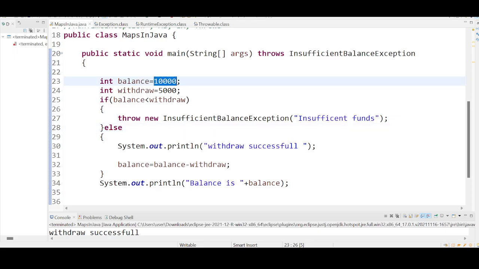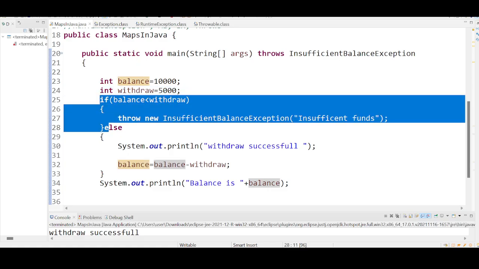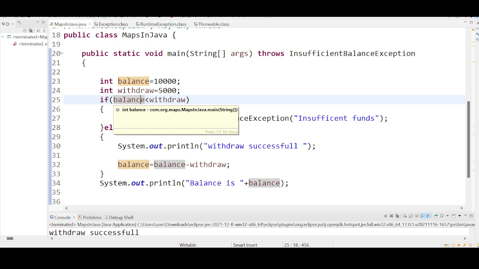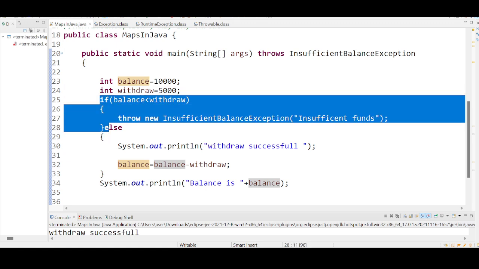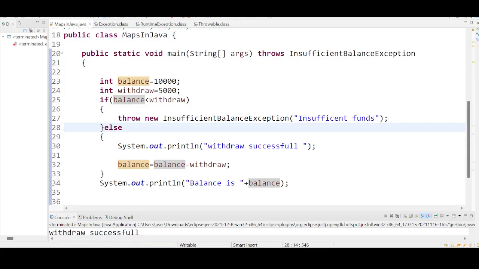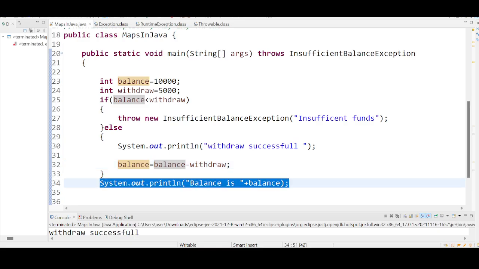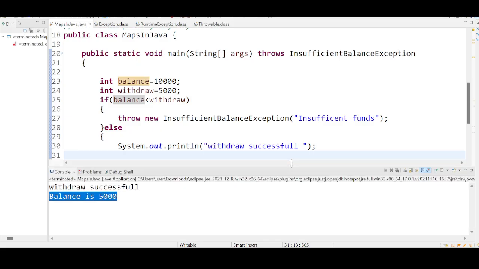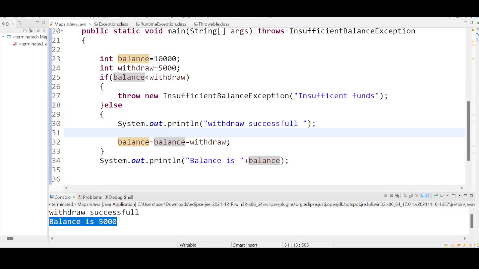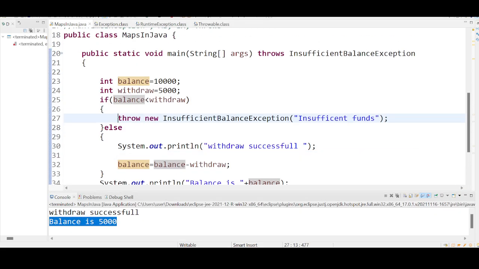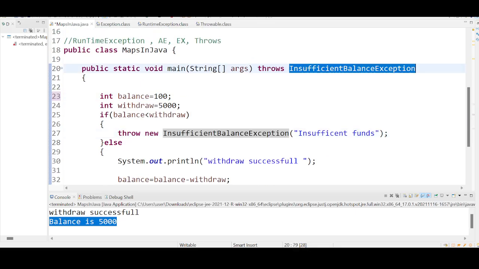Balance is 10,000, I said. Withdraw is 5,000, right? The exception happens only when the balance is lesser than the withdraw amount. Since this is getting bypassed, the else condition will get a chance. This will get executed, and you get the actual balance after doing the mathematical operation. Now, for example, let me say 100. Now the exception will be generated. You are sending it to the caller method, which is the JVM.